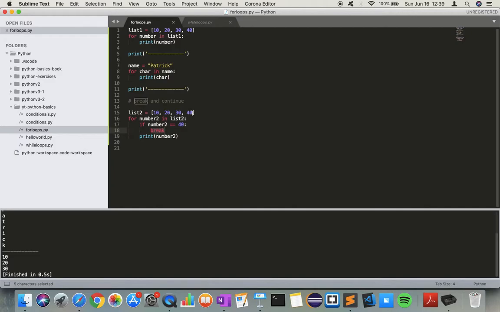I can add any more numbers to this, 50, 60 or something, and then run it. I'll get the same output, because when it reaches 40, the loop breaks. It's not executing anymore. Now that's how break works. When a particular condition is true, we're saying just break out of the loop.